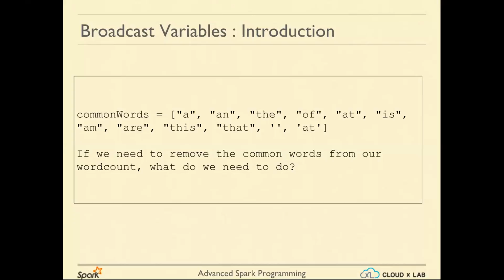Okay, but that's not very efficient. That's not very efficient, and that's where the broadcast variables come into play. Let's say you want a particular piece of data on all the machines, and you want it locally, then you should use the broadcast variables.